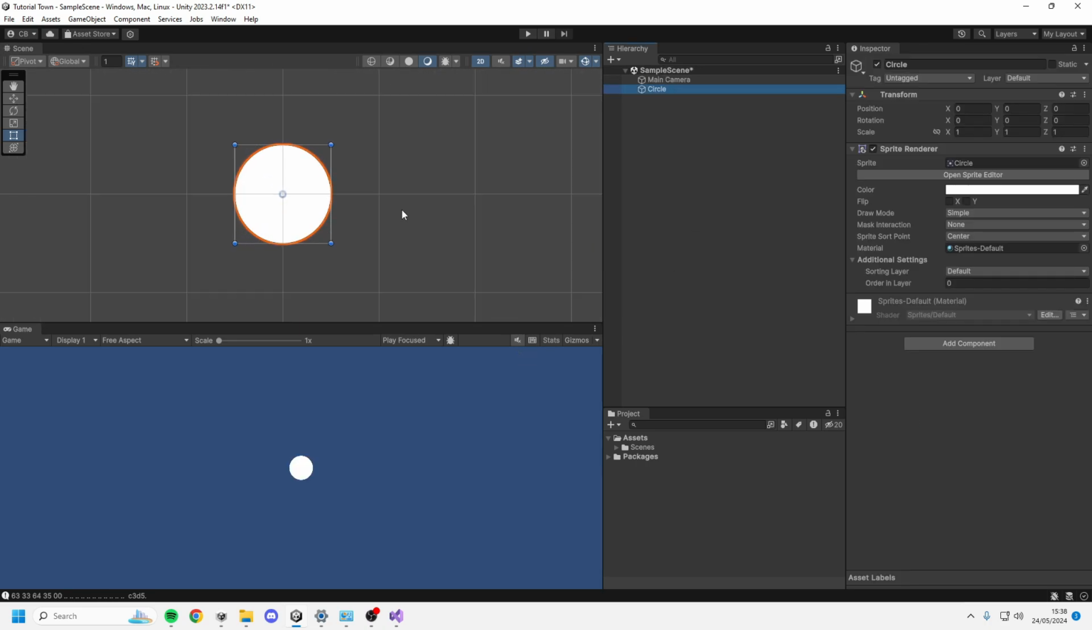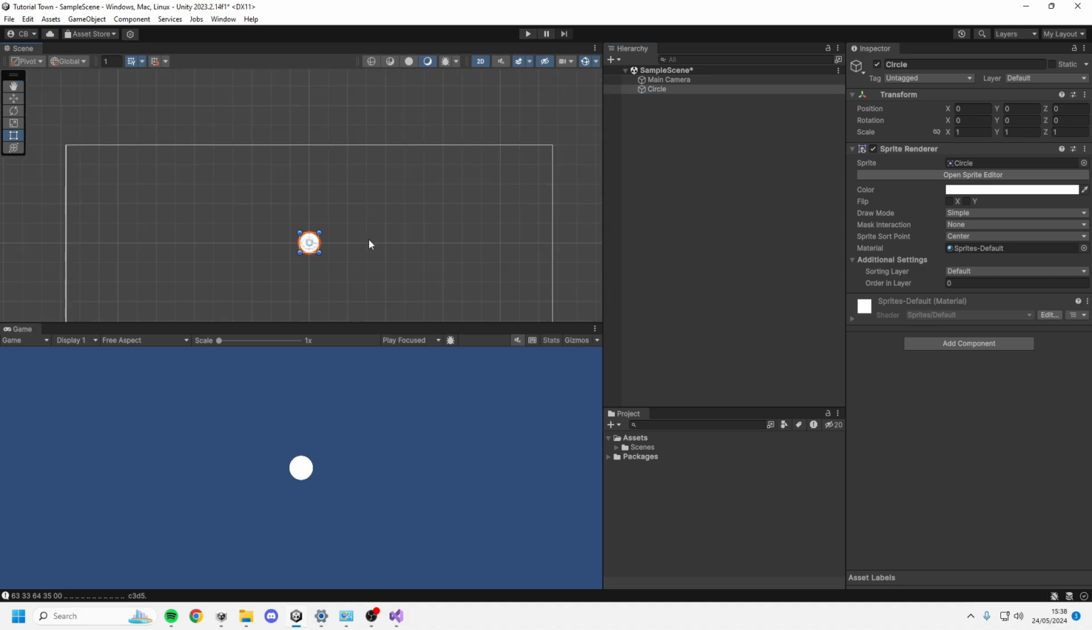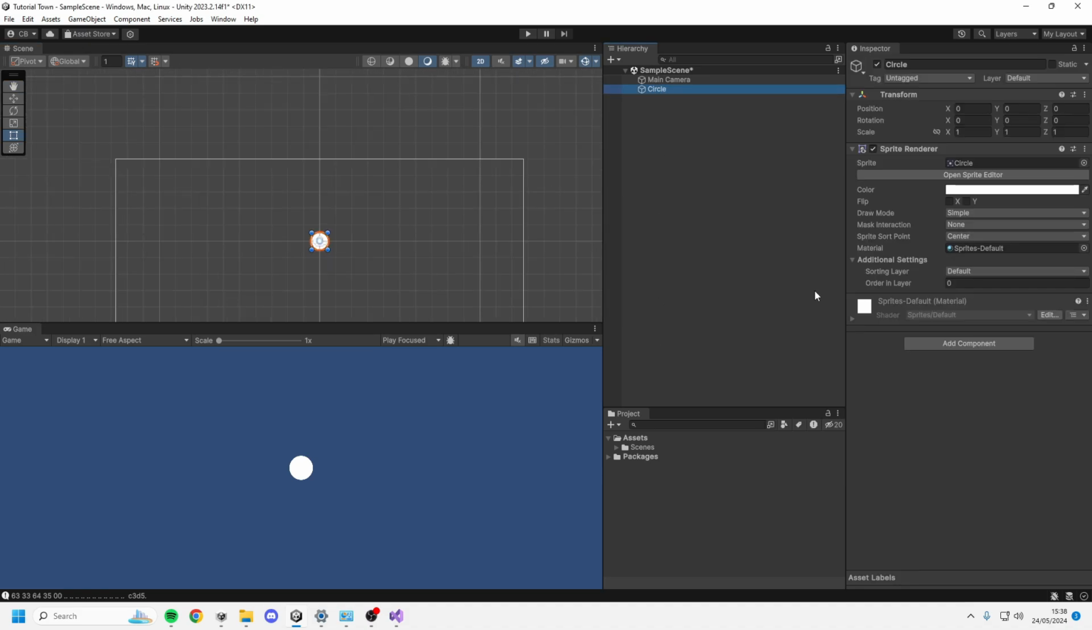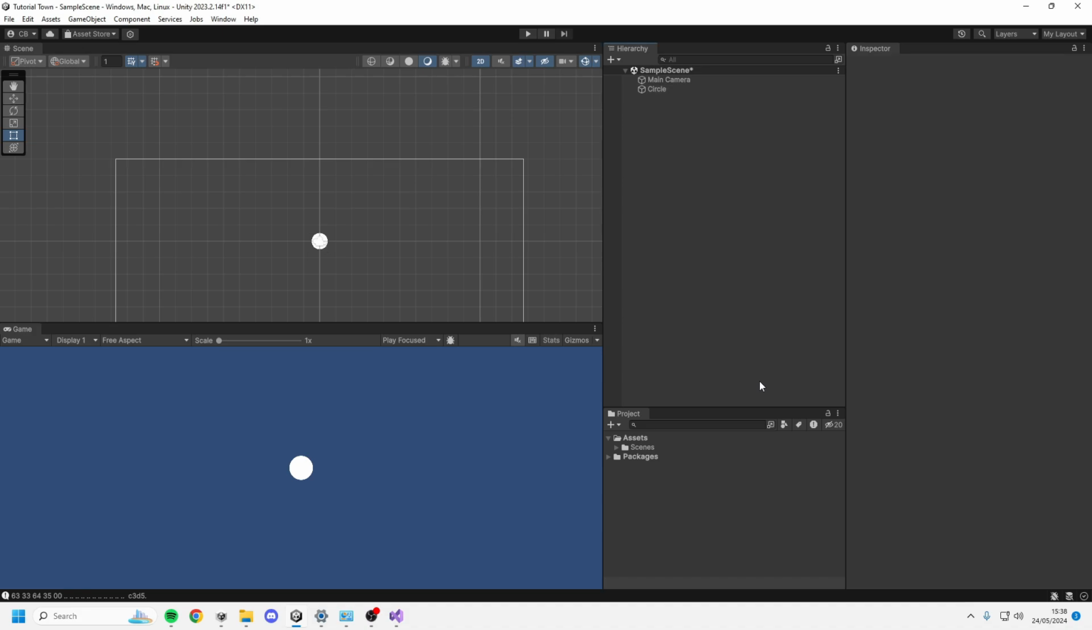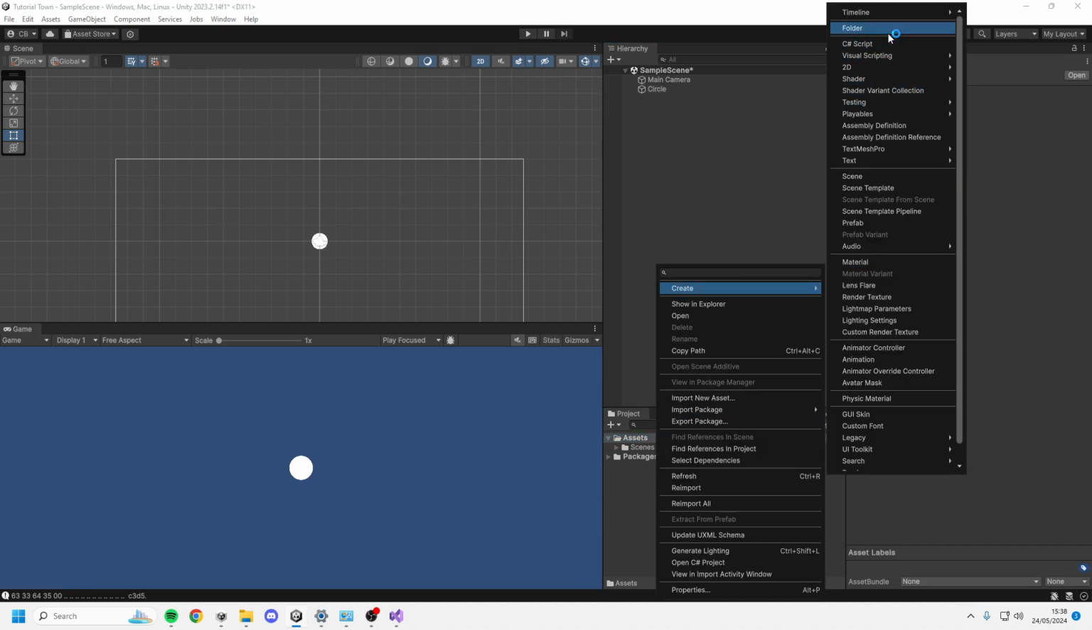So first of all, we've just got a blank scene. There's nothing else except the camera and a circle. So all we're going to start by doing is putting our circle in. Now there's two ways to go about this. We're going to start by making a script.